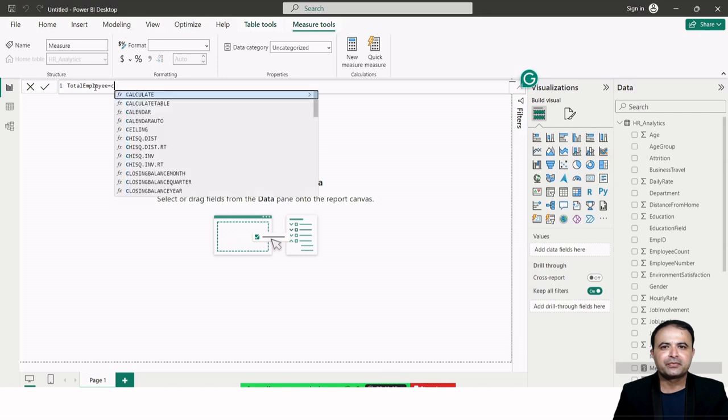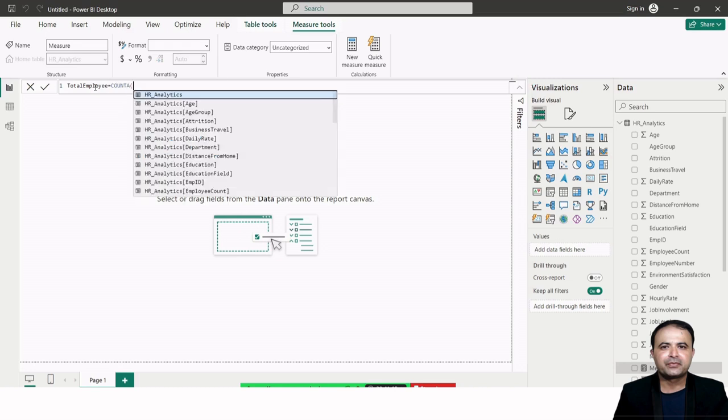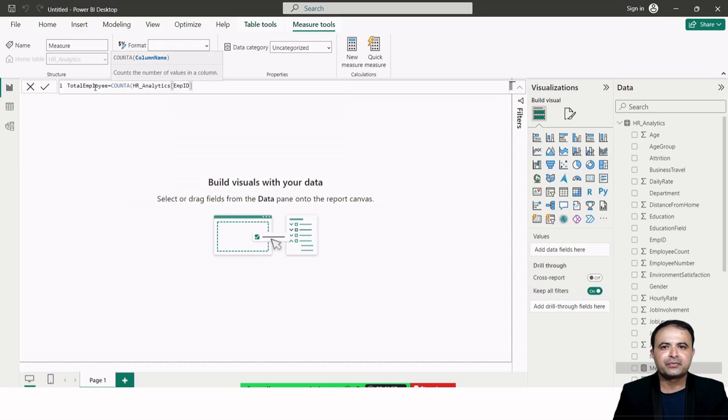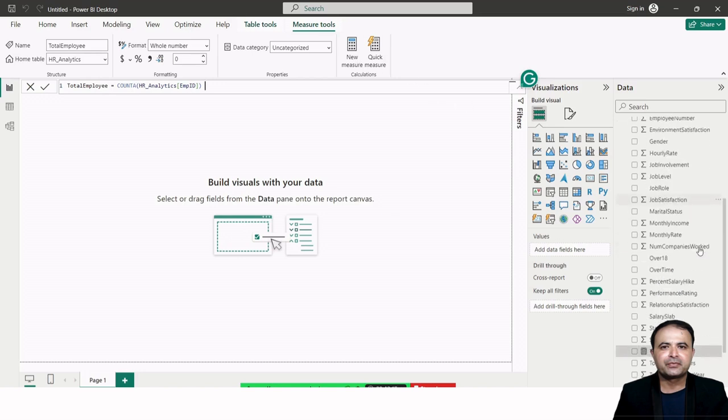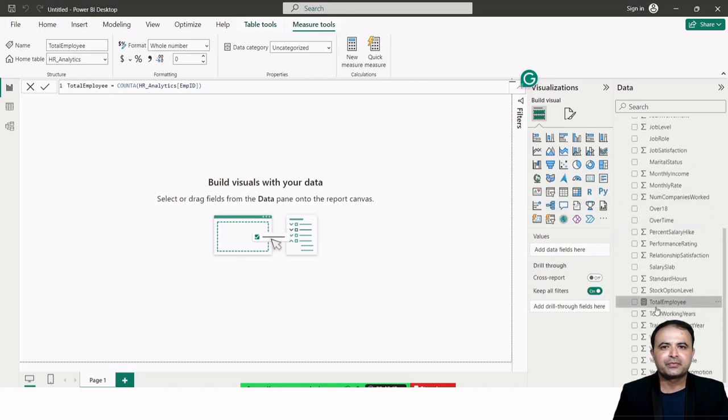So we know very well we have the COUNTA, so the employee ID. So all of you kindly note down the DAX formula for this dashboard. Press enter and you can see I have successfully created the total employee DAX formula with the help of COUNTA.